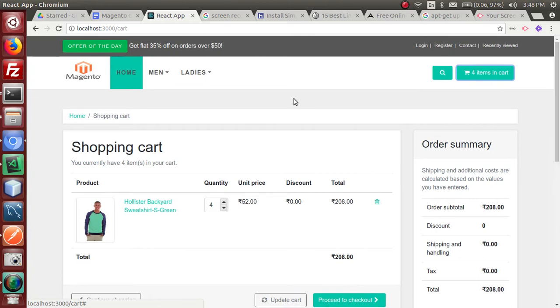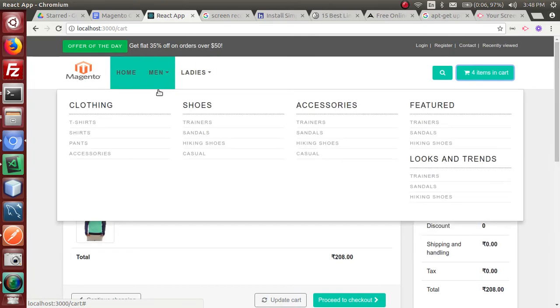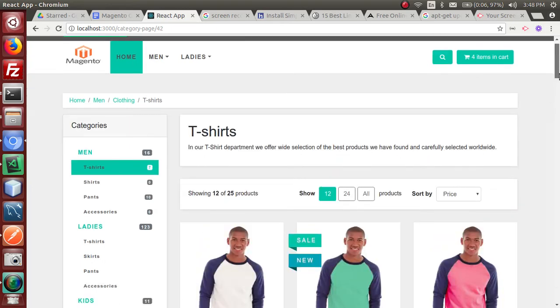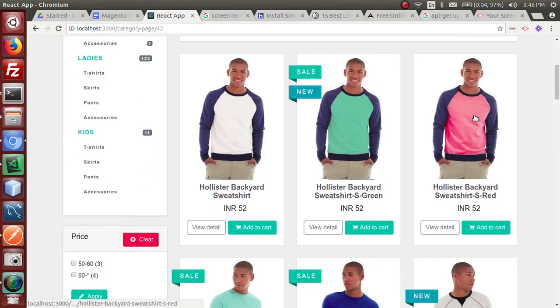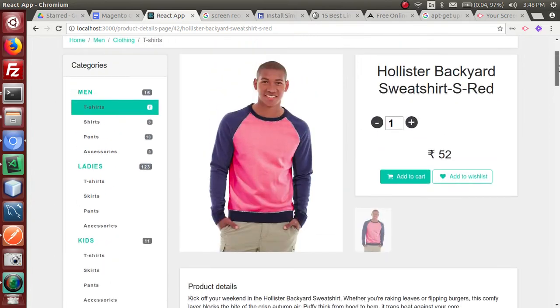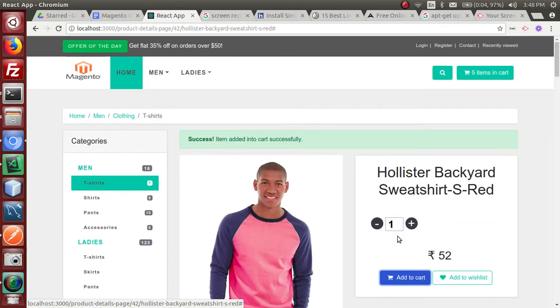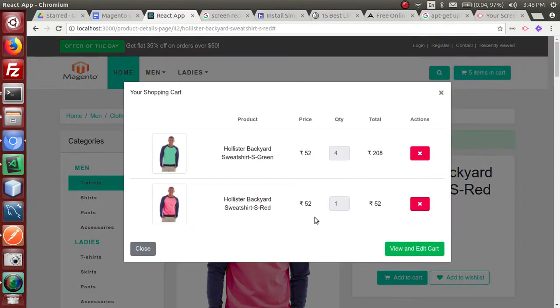So let's add one more item into the cart and check. I'm going to the product detail page. Okay. Let's add this into the cart. See, there are 5 items in the cart, 4 quantity, 1 quantity.